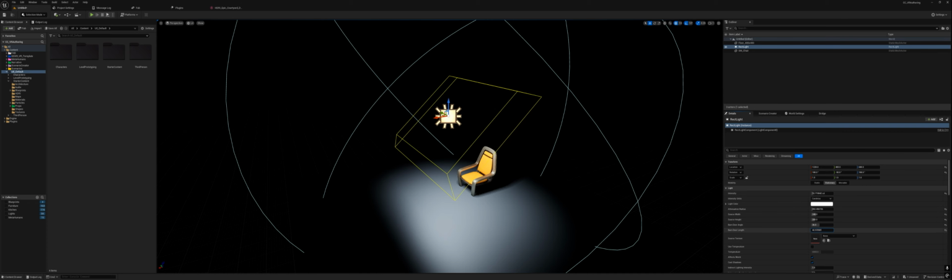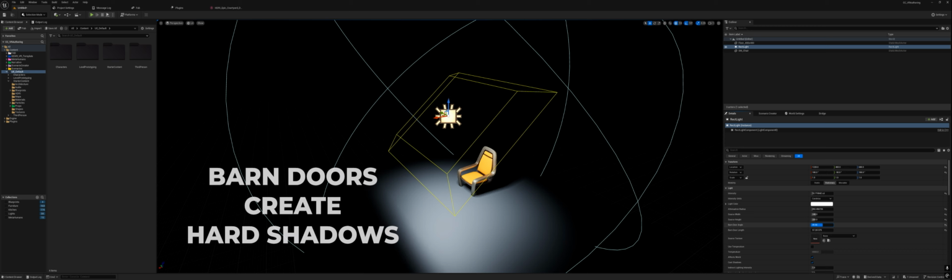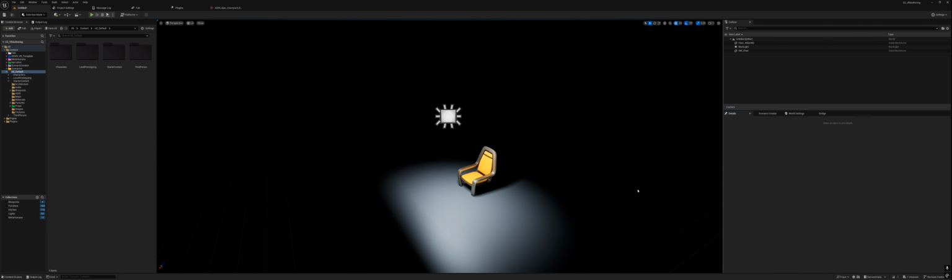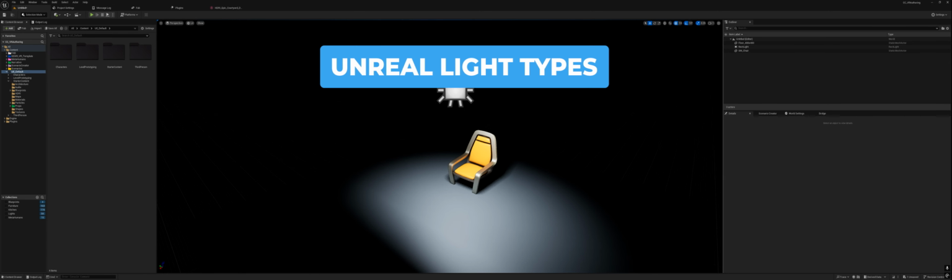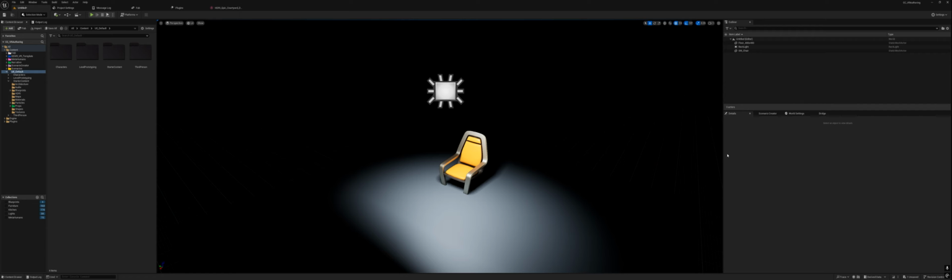While it might look like you're building a softbox, and you can get that effect, the barn door controls are actually great for creating hard-edged shadows, similar to light streaming through a narrow opening, like an actual barn door. Now that you've got a solid grasp of the lighting tools available in Unreal Engine, you're ready to start shaping your scenes with intention and style.